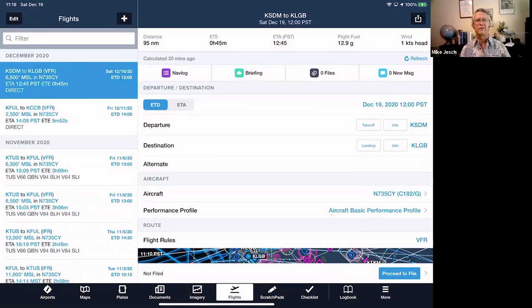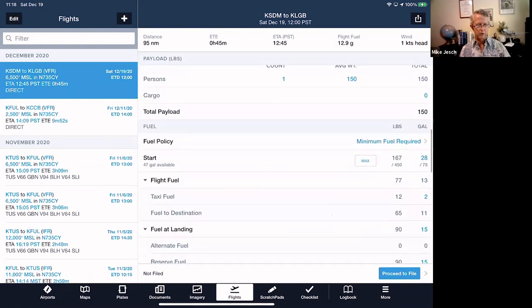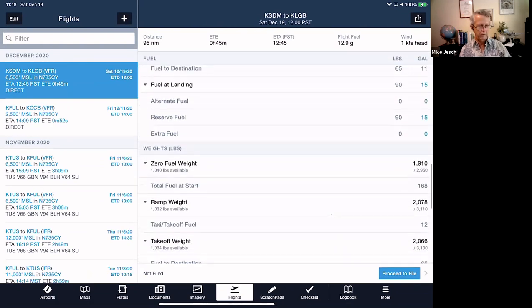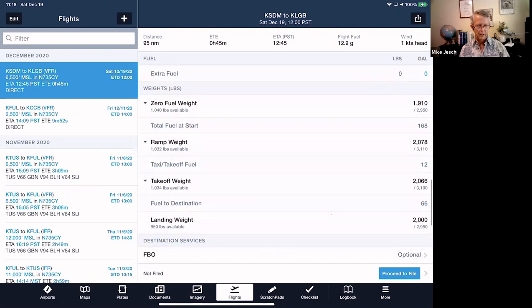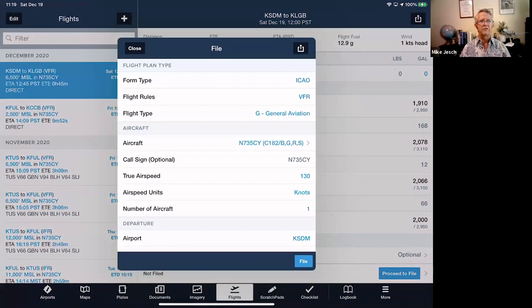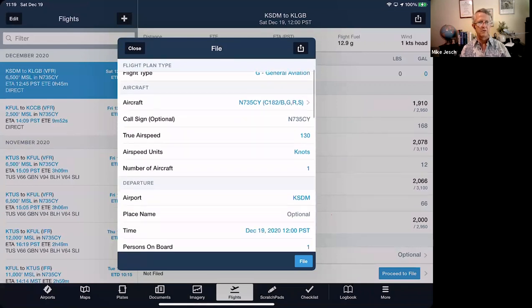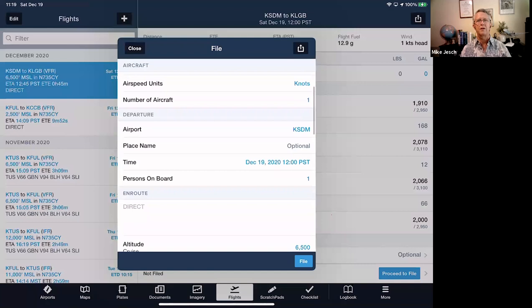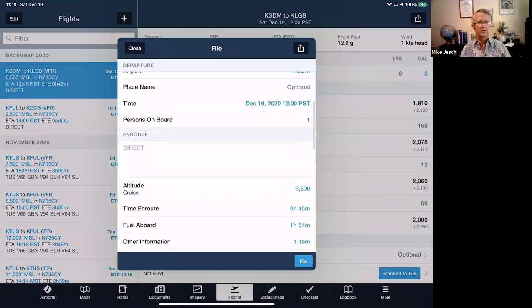If we want to file this flight plan, we've reviewed all this information. It's all correct. Let's say this flight's leaving at 12. That's in 40 minutes from now. Over on the lower left corner, you see that proceed to file. Tap this button. It gives you one more chance to review this. We're going to file an ICAO flight plan, a VFR, general aviation. Here's all our data. I've already programmed in my aircraft data, so it knows about all that.